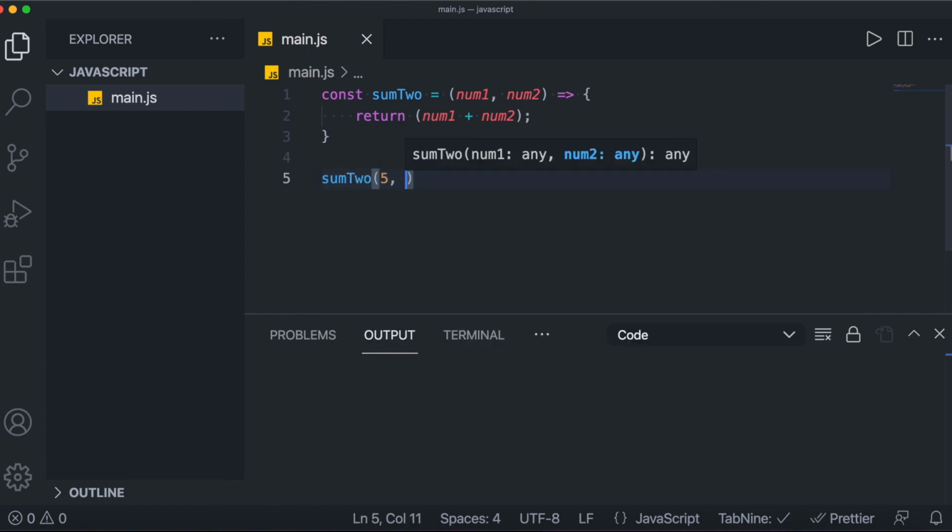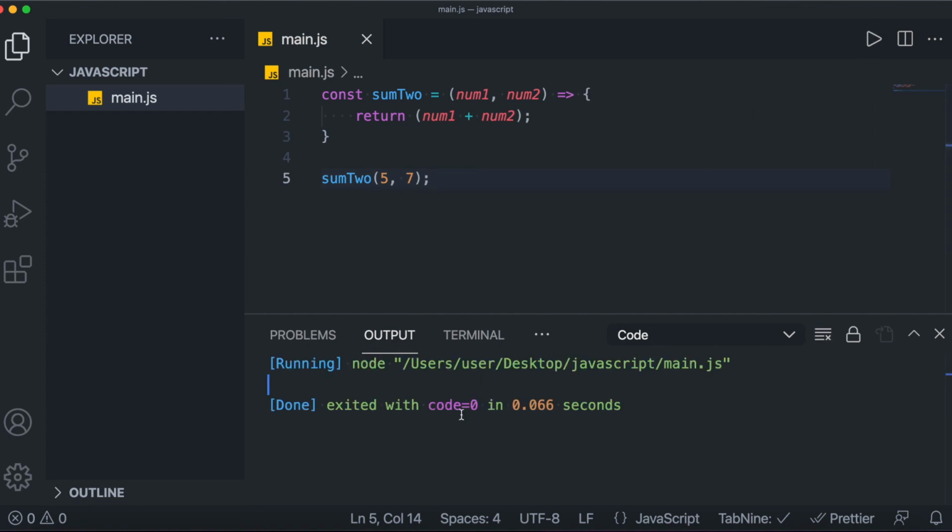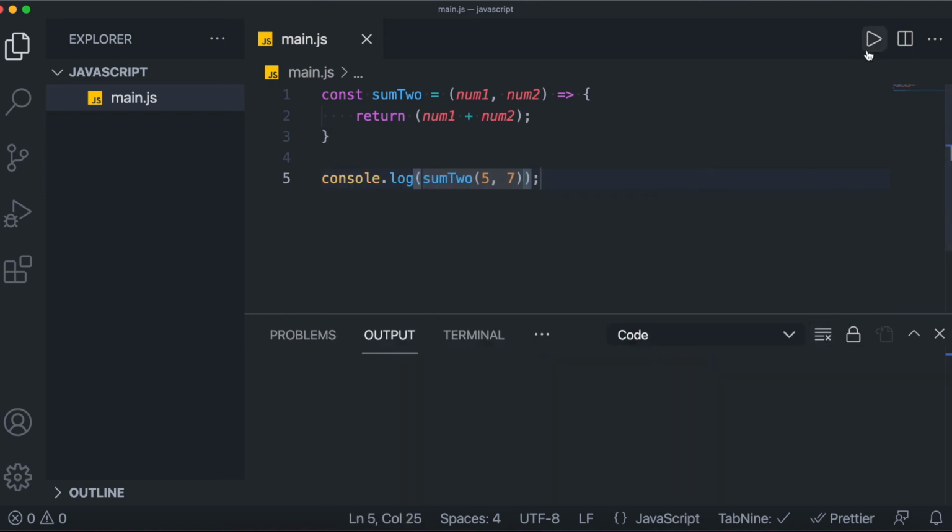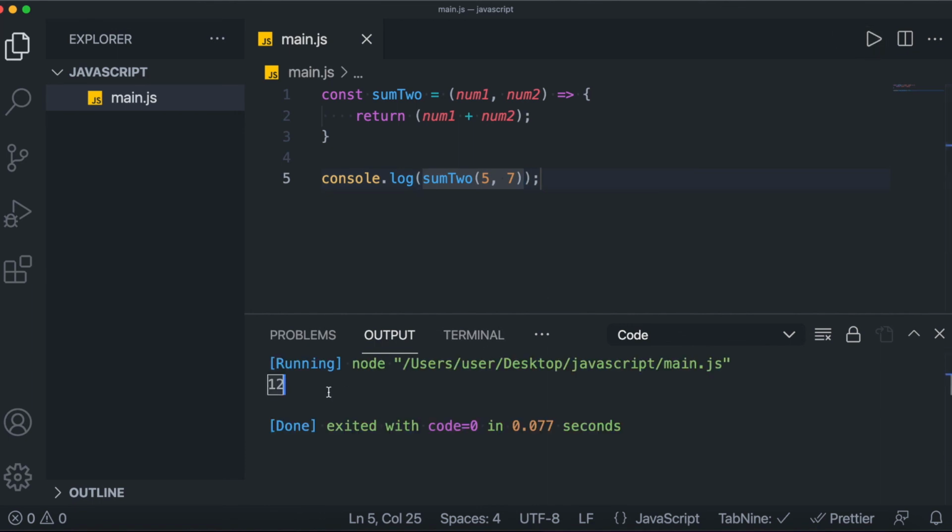Let's call our function now, sum2. Let's say 5 plus 7. I think it should give us 12. Let's see if it actually gives us 12. Nothing showed up. Where is the problem? We need to log it to the console. console.log. Let's see, it should show 12. You can see that now.